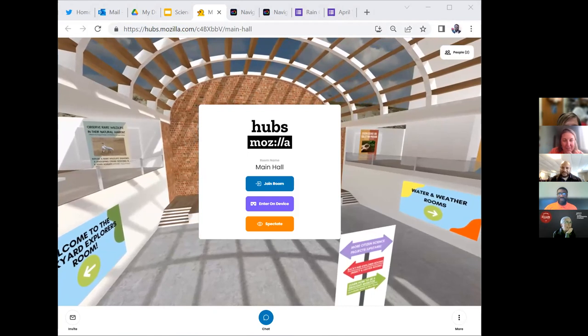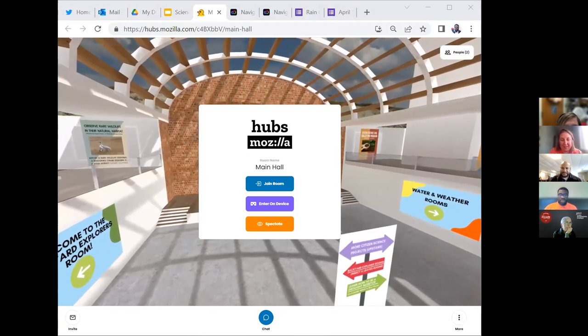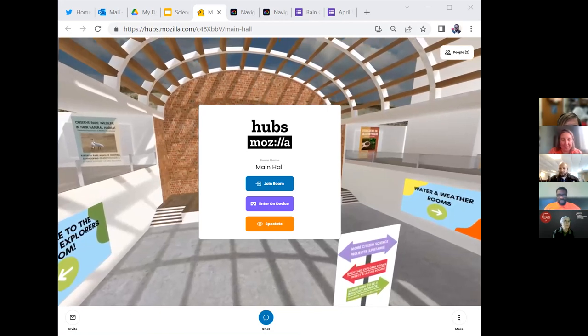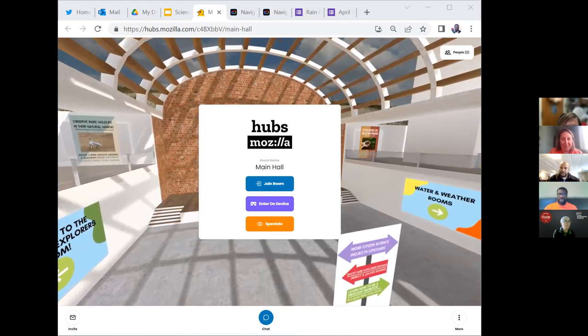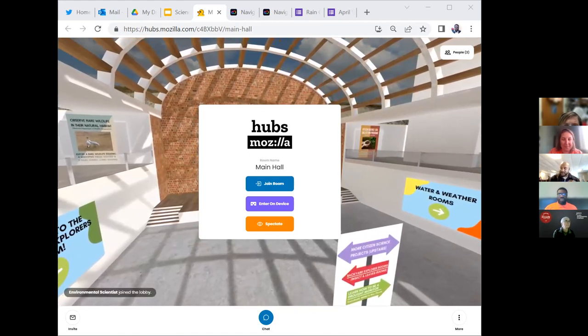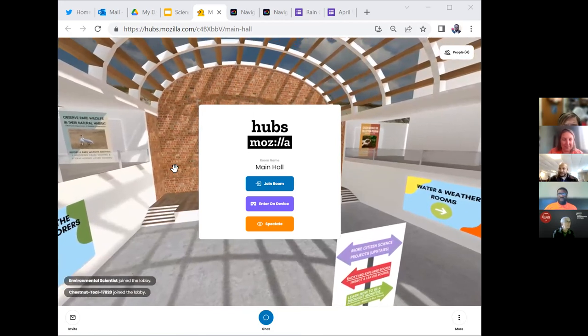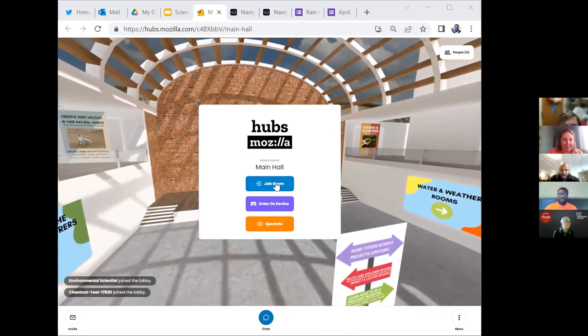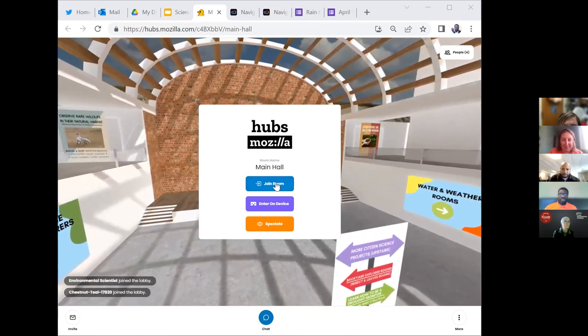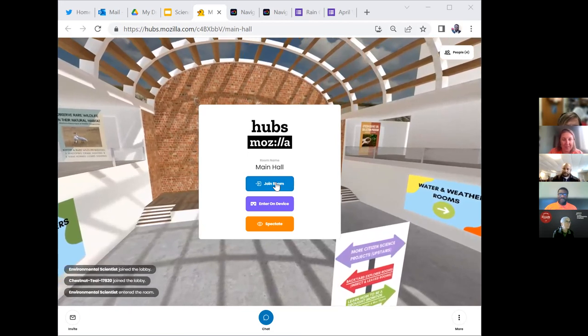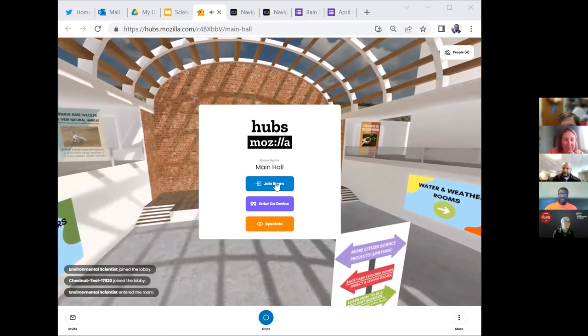Yes, if you don't mind putting the link in the chat. Once you click the link, this is what's going to be in front of your screen. You want to join the room, and then you're going to go through the process of selecting the avatar that you want. Once you go through that, you're going to enter the room, and it's going to place you in that landing spot that I walked through earlier in the presentation.